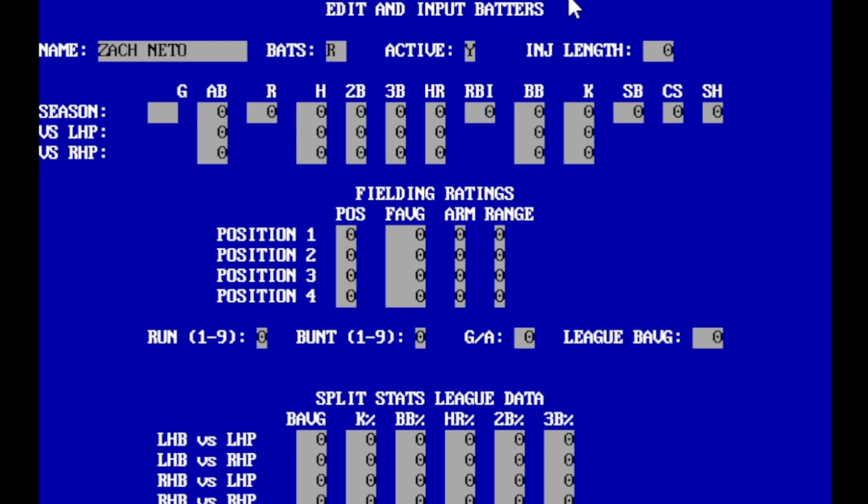Injury length, we'll put 0. Games played, 155. At bats, 542. 70. 135. 34. 1. 23. 77. He walked 39. Struck out 140. Steals 30. Caught 10. Sac hits is his column. Let's see, there it is, 4 of those.